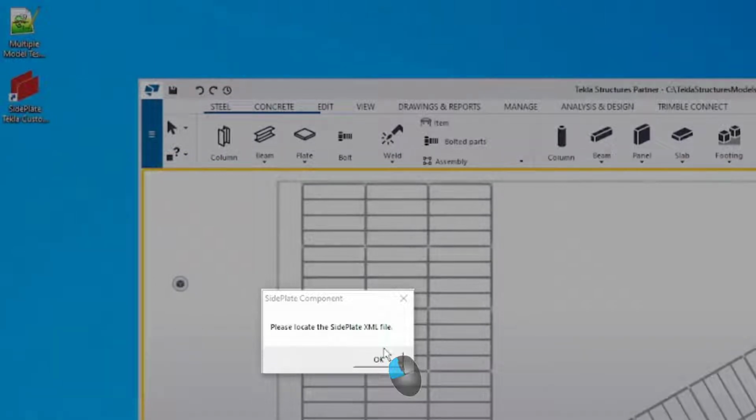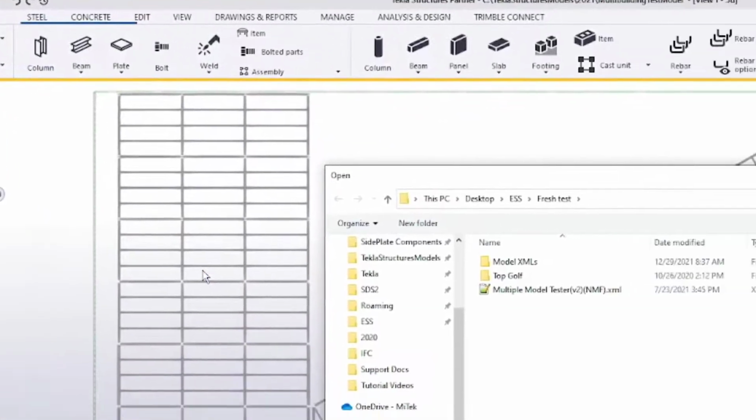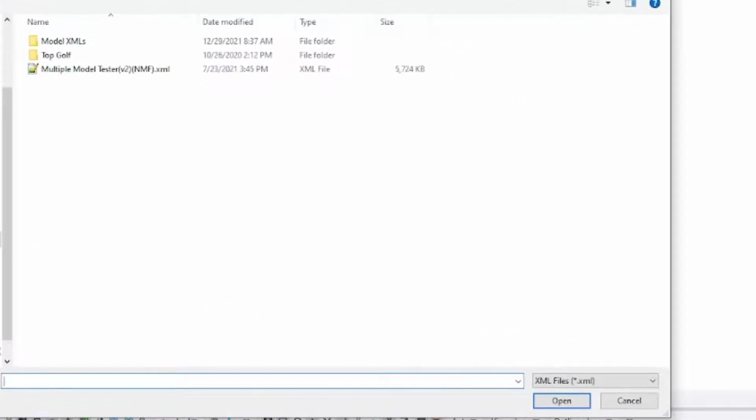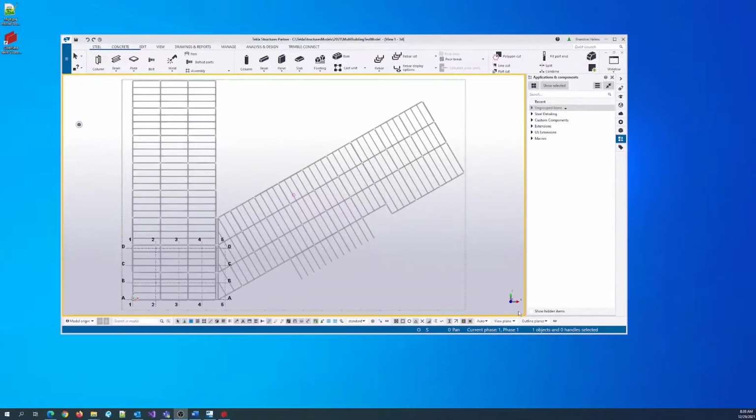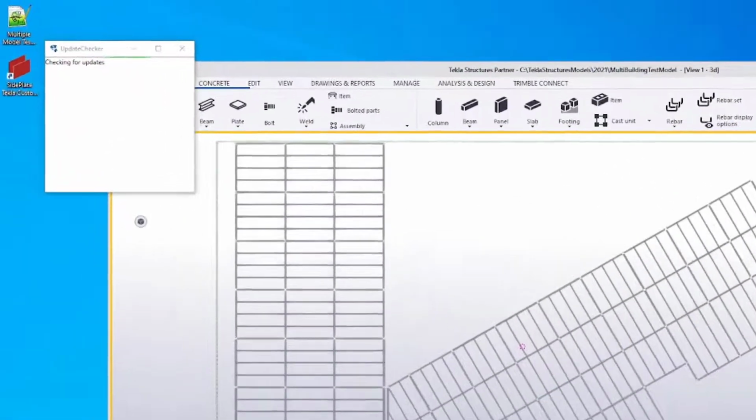Click OK. The File Explorer window opens. Here, navigate to your SidePlate XML file, select it, and click Open. This creates a SidePlate XML folder in your model folder and copies the XML file. Note that you do not need to manually move the XML file. Also, MyTek suggests keeping the original XML file as a backup.